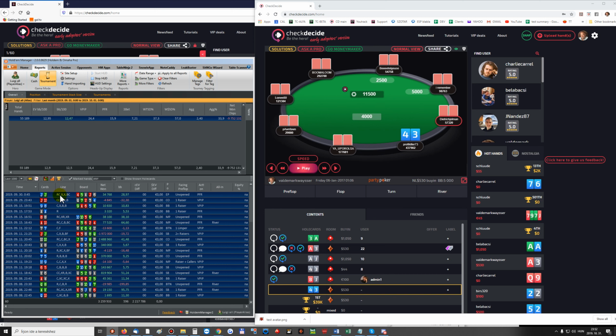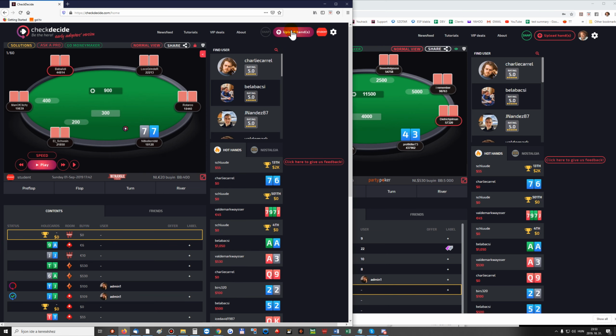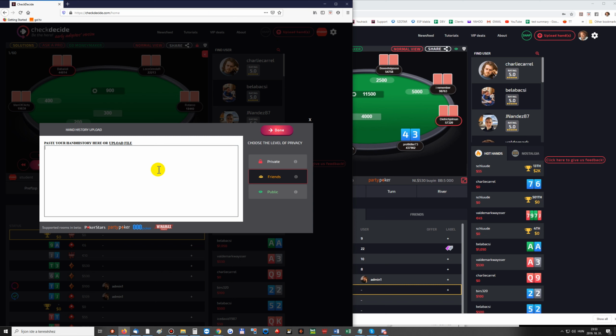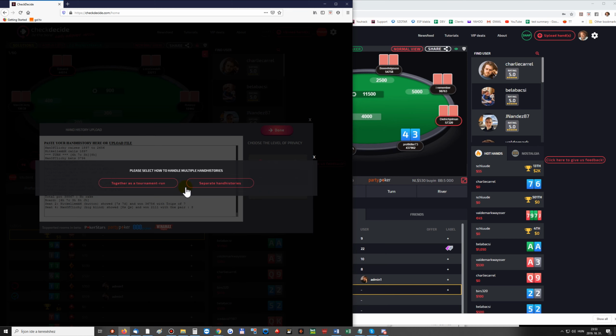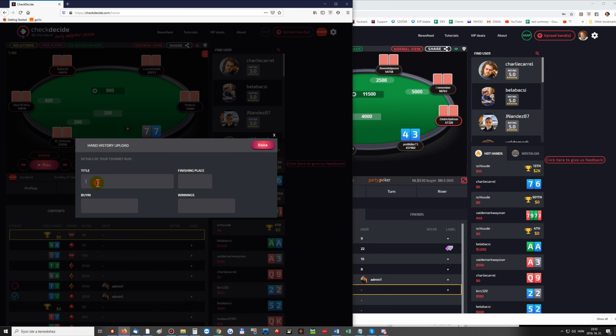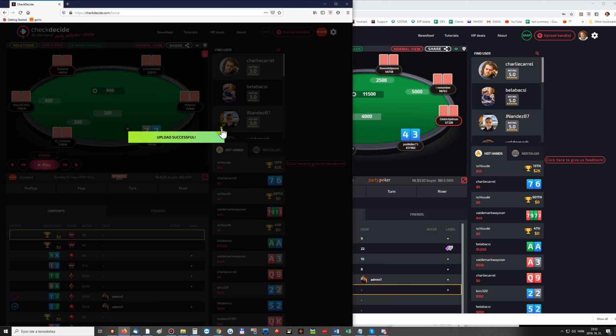But let's say my student wants to cover 60 hands. So he copies the 60 hands, which he filtered in the manager, and he clicks on upload hands. He pastes it. He selects friends privacy level, so only his friends can access this, and clicks on done. He says these hands are together, so it's marked hands 2. These don't need to be filled out, and he clicks on done, and all the 60 hands are uploaded.